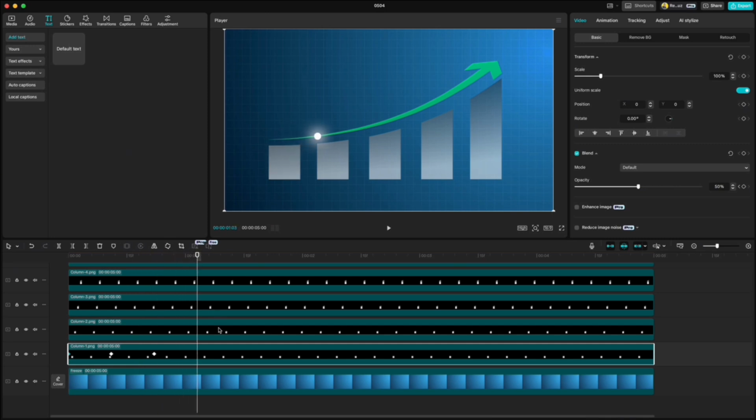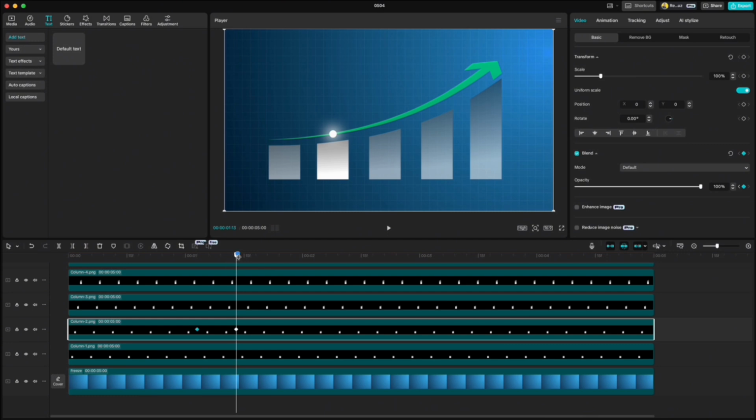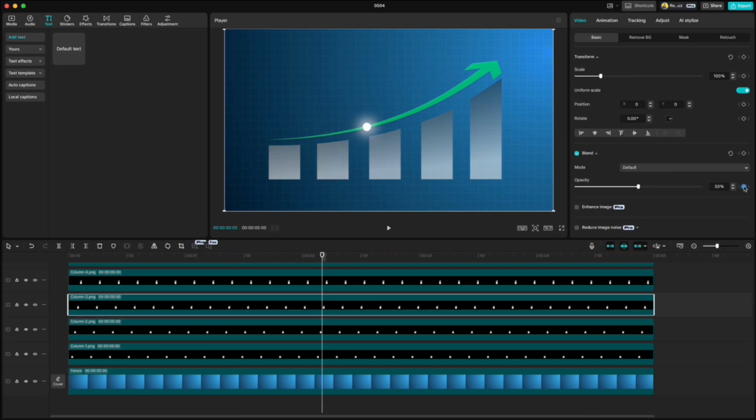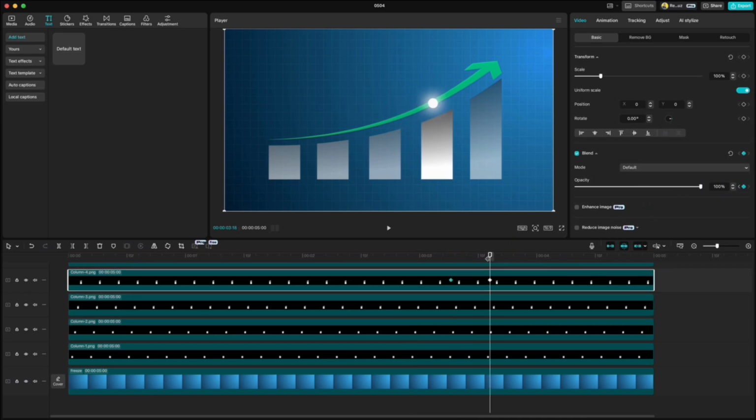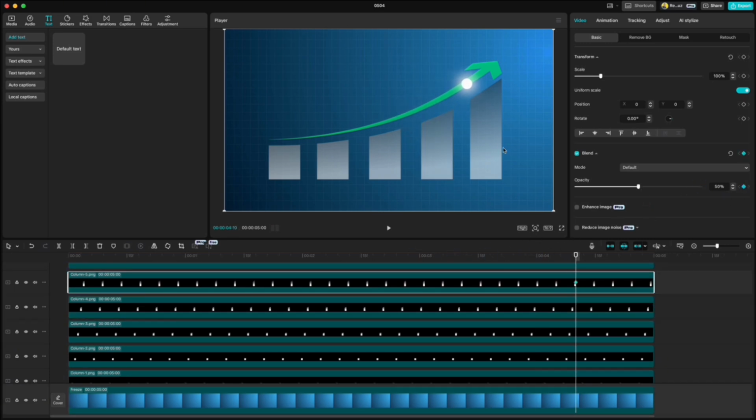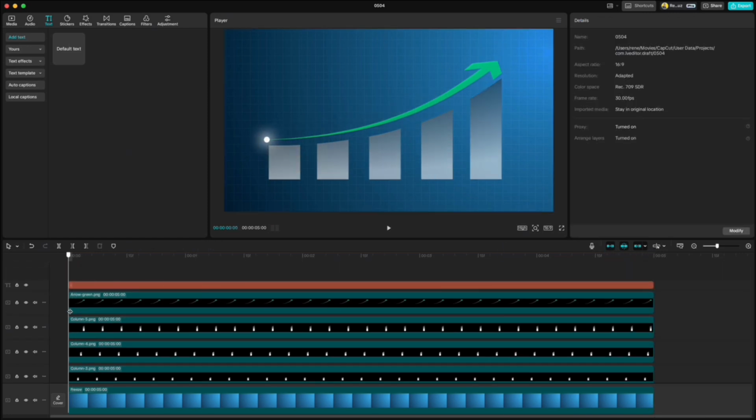Do the same thing for each column. But if you want the columns to stay lit after the dot passes, just leave the opacity at 100% instead of dropping it back down.